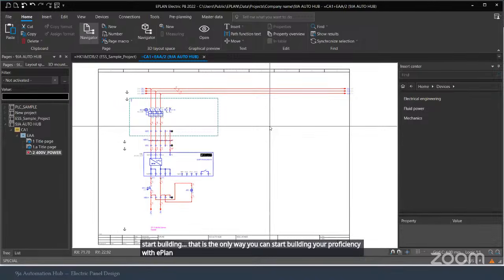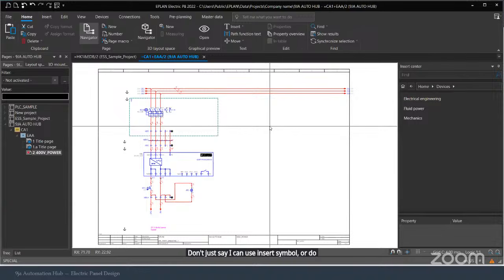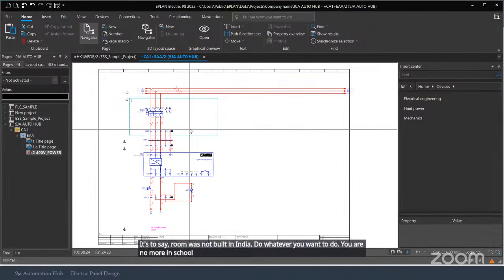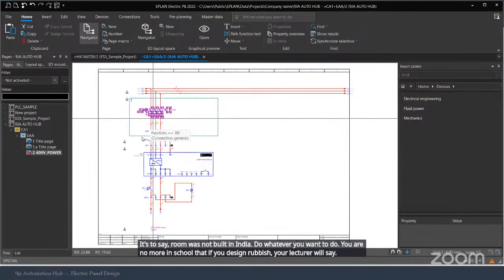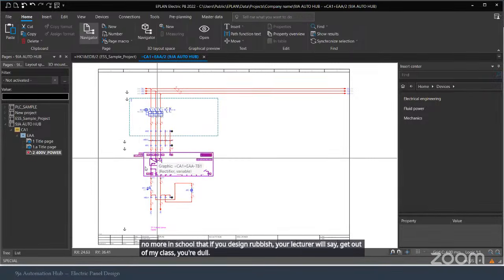Don't just say, I can use insert symbol or I can drag this. Try to use it. Design rubbish. Nobody will beat you. They used to say Rome was not built in a day. Do whatever you want to do. You are no longer in school where, if you design rubbish, your lecturer will say, get out of my class, you are dull. You are allowed to get it wrong.